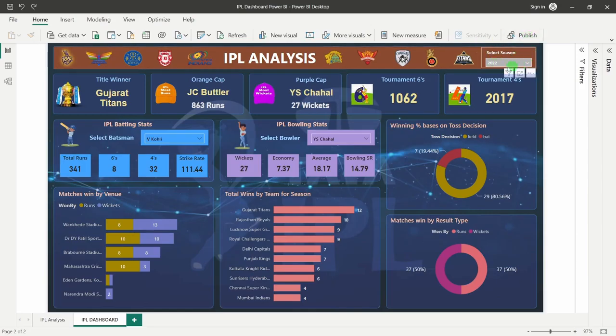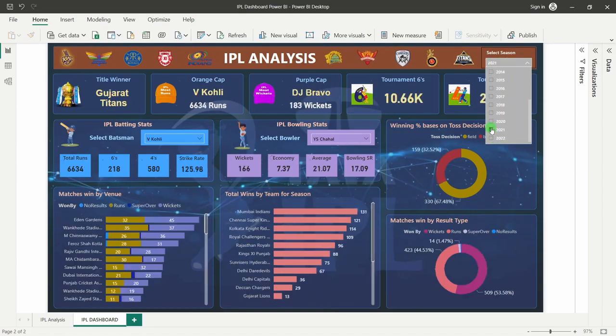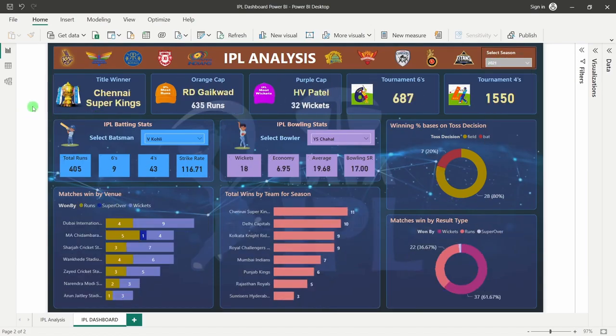Right now it is showing the data for season 2022. When I change this filter, let's say to 2021, it will give you the statistics of the whole 2021 IPL season. So let's see what components are present on this dashboard.